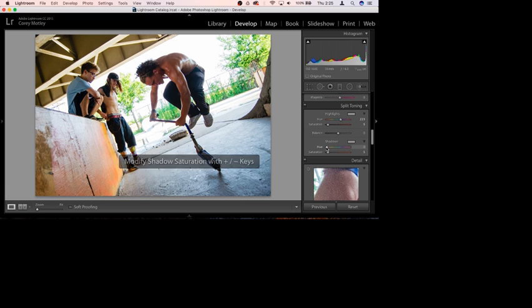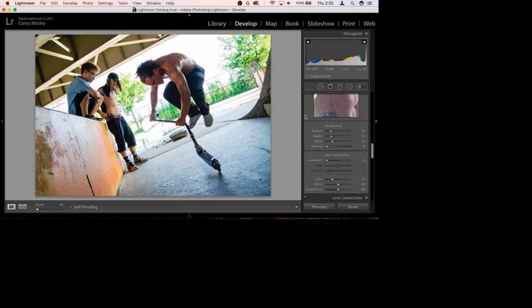Saturation up, until maybe like right there. There we go. Just changes the tone of the picture ever so slightly. Sharpening. I'm going to push this.